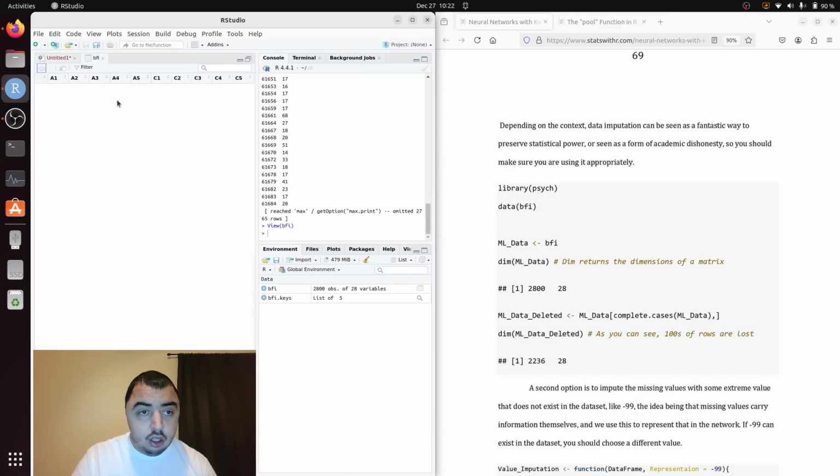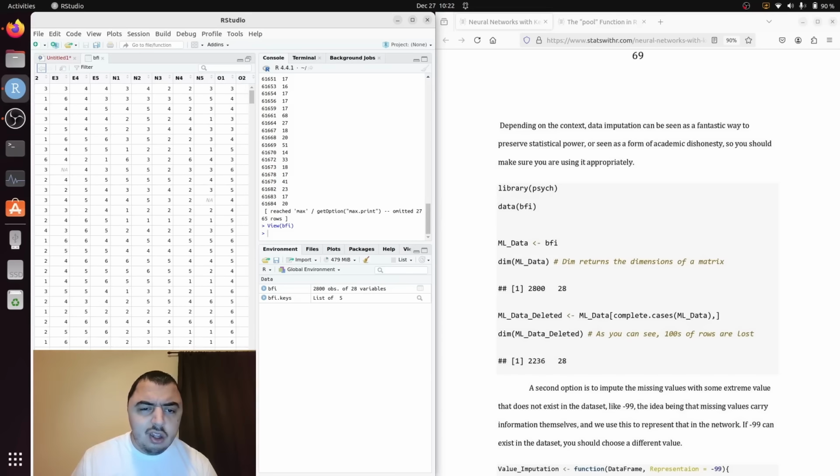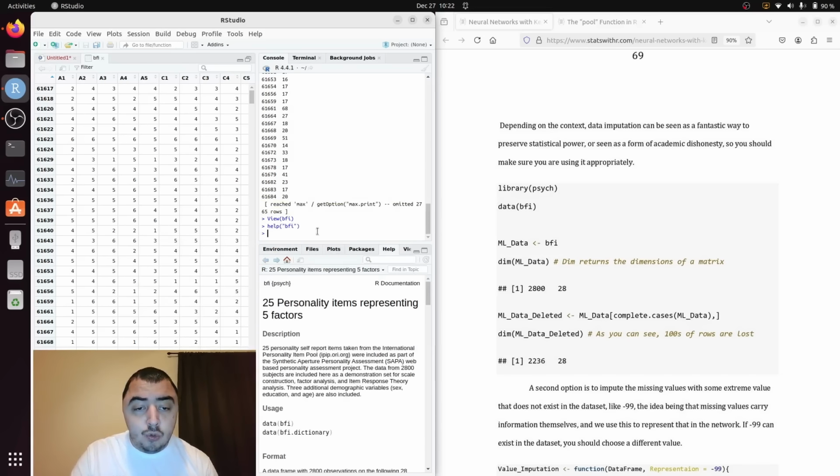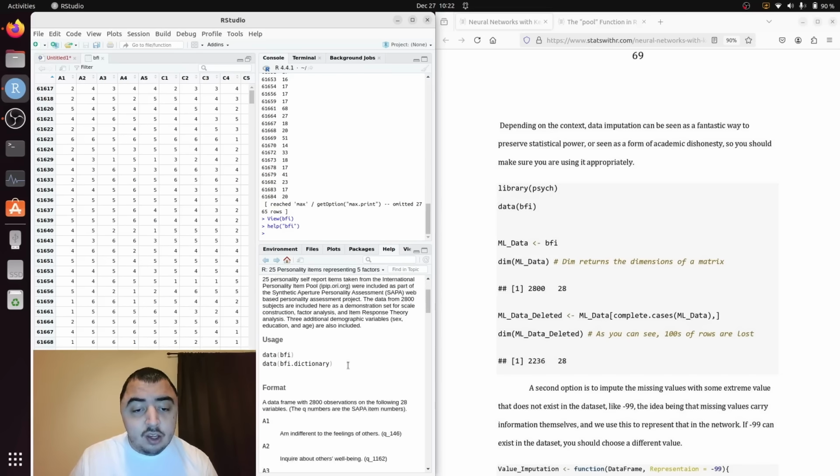Okay. The BFI dataset is a dataset with 2,800 rows and 28 columns. So these are actually, each row is a question related to one of the Big 5 personality characteristics. Actually, I can just do help BFI. That's like I would do help for a function, and it will give me information about the data set.